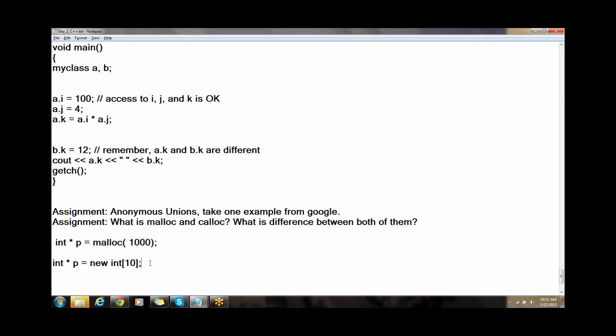So what you can do is just Google what is malloc and calloc, what is the difference, and how we can utilize them. Because that's a very important question they may ask in an interview. What is malloc? What is calloc? So new, calloc or something is there, just check it out.